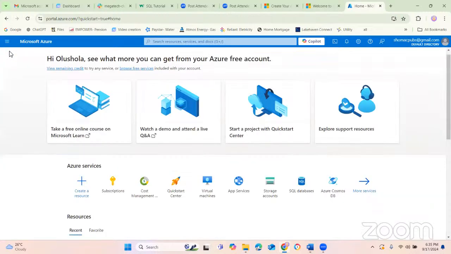Excellent. So for today's class, now that you've created your free account, the next thing would be to start building your virtual machines. But before you build your virtual machine, there's what we call a resource group. I'm going to be teaching you guys along the way as we are going.